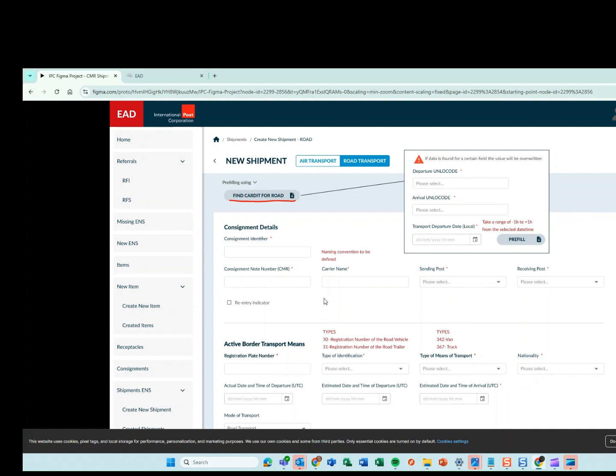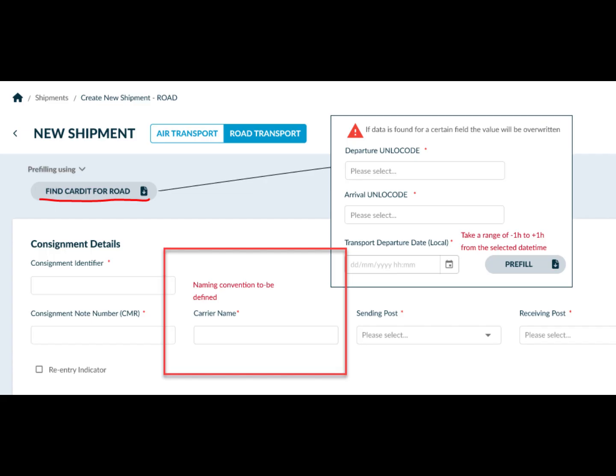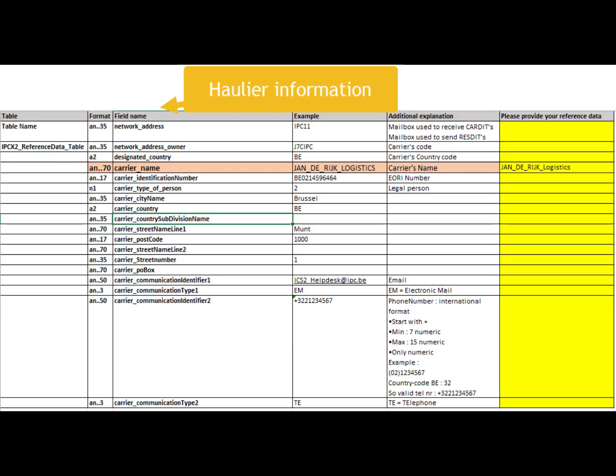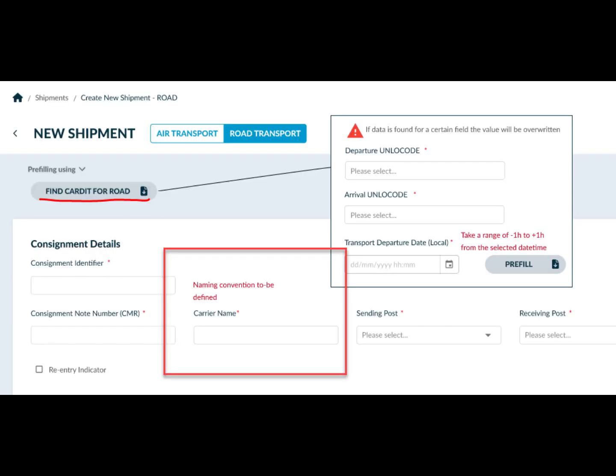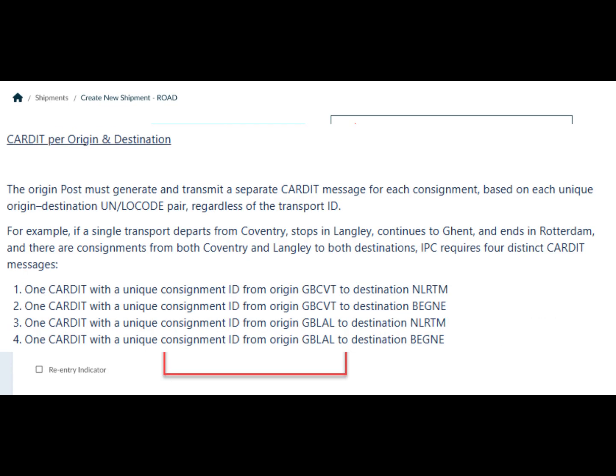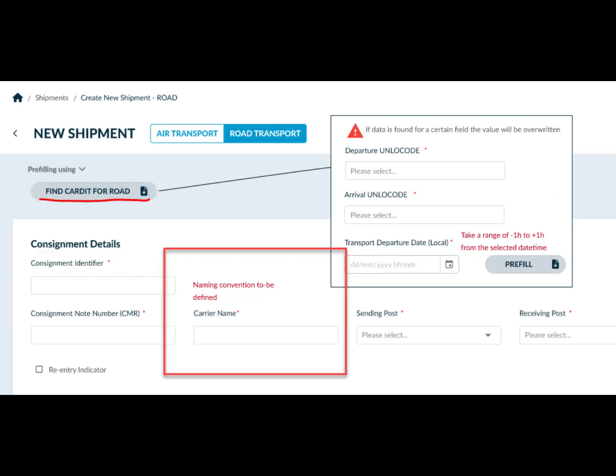The consignment ID is extracted from the carded message. The CMR is mandatory and needs to be filled in by the haulier. The carrier name is taken from the carded and must match exactly the carrier name which was provided in the carrier reference data file by the postal operator. This is why it is important that the same carrier name is entered in the carded message by the postal operator as the carrier name provided in the carrier reference file.